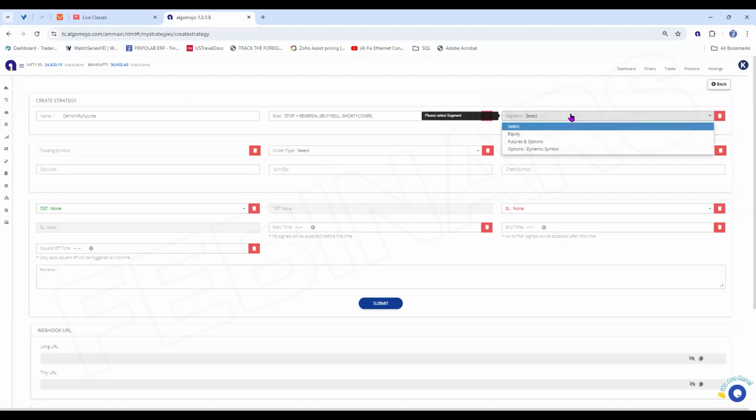Then it'll ask which is the segment that you're looking at for trading. It could be equities, it could be futures or options. And again, if it is options, there's something called a dynamic option. Dynamic option will automatically select the strike price that you have chosen at the time of the signal received by Algomojo. So if you have selected an ATM, it will select the ATM strike price when we get the signal, or when your chart generates a signal and it's sent to Algomojo for order placement. Or if it is ITM or OTM, depending on the current spot price, it will pick up the relevant strike price for you for placing the order.